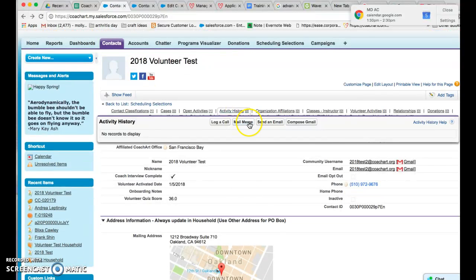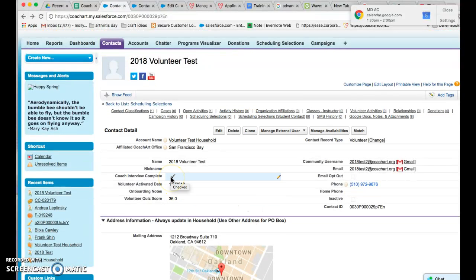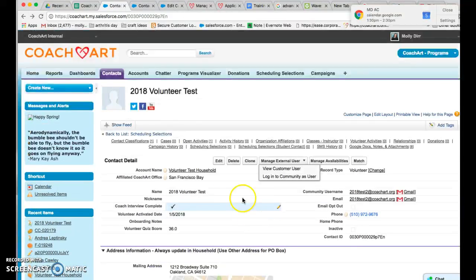And then lastly, you're going to check the coach interview complete box, refresh, and that should give you the opportunity to make sure that their login is working correctly and the email should go out to them.